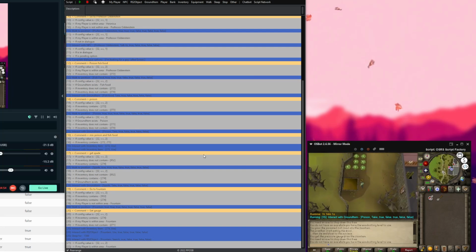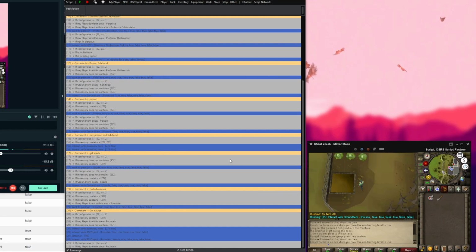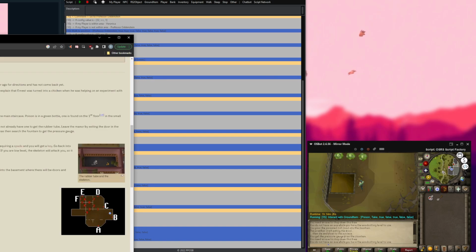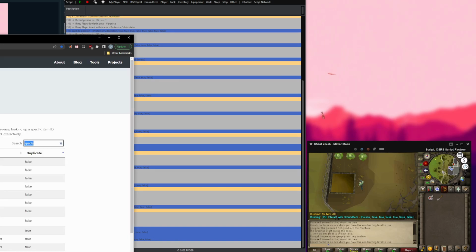Now we just teleported over here, of course. We just got the gauge because we were responsible people reading the quest guide. And we also have the spade because we read the quest guide, of course. And we need to get the key. It just says key, but I don't know the ID for this key because there's a lot of keys.